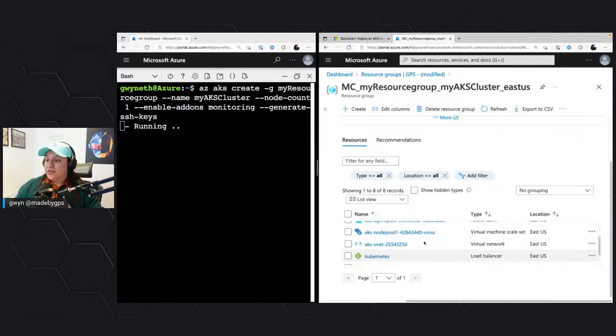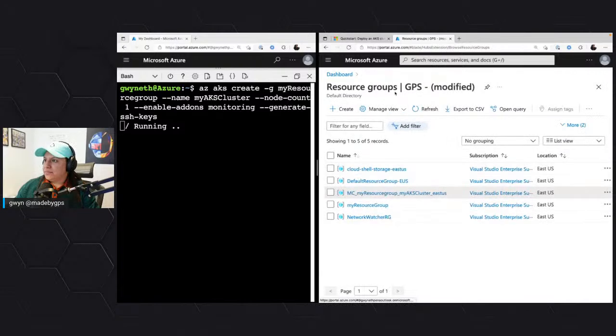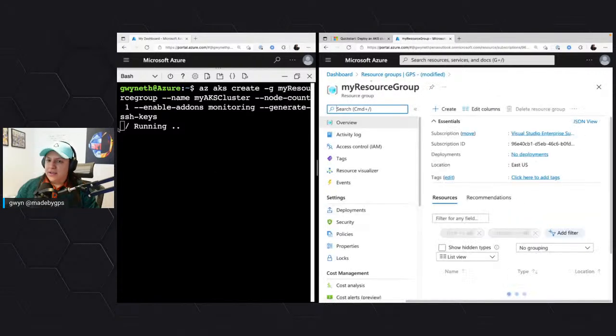Okay, cool. So this is something important to keep in mind. You'll have one resource group for just the Kubernetes service, right? And then you'll have one for all the actual infrastructure for the Kubernetes service, right? So let's go back to that other one. And inside here, it's still deploying.